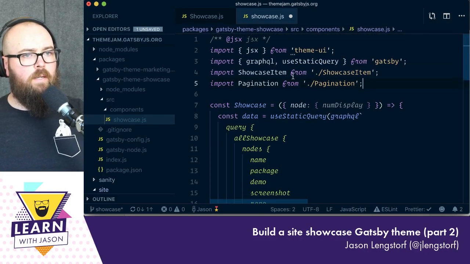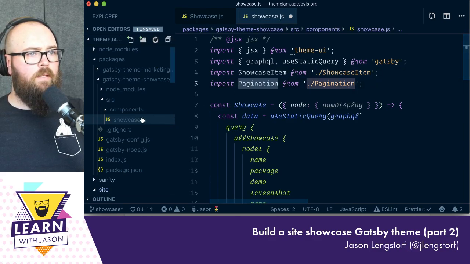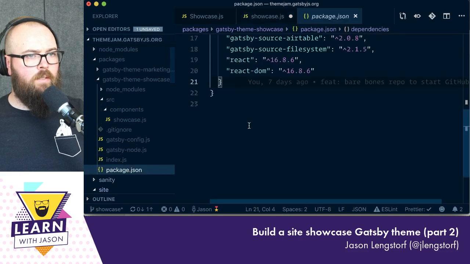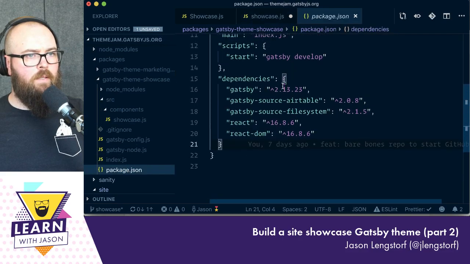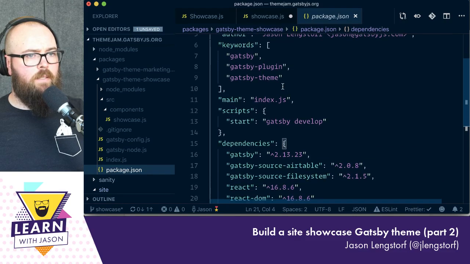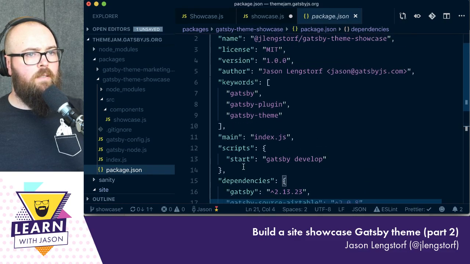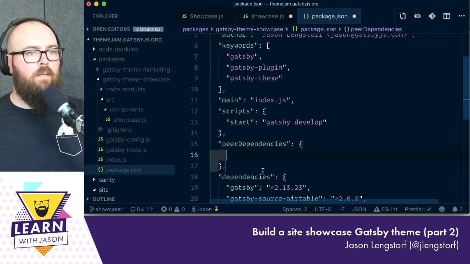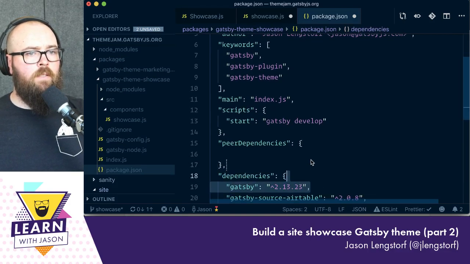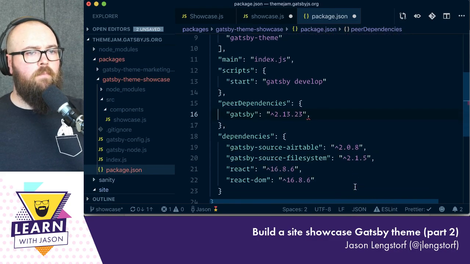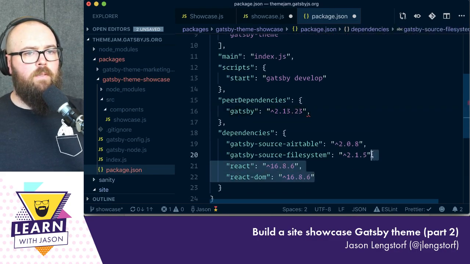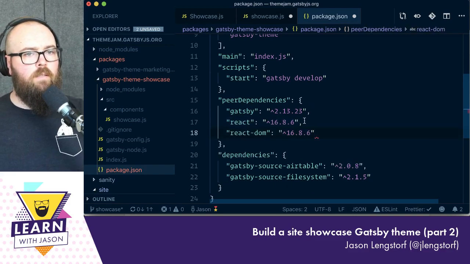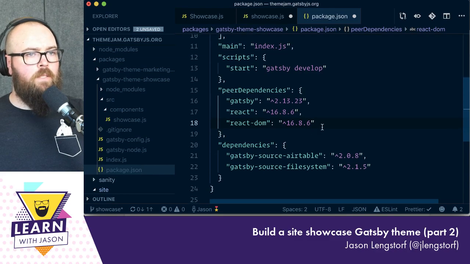And then I need to pull across the showcase item and the pagination. We need to make sure, let's see, Gatsby needs to be a peer dependency, not a dependency. So let's switch that. Switch this over. And then React and React DOM also need to be peer dependencies, not regular dependencies. Okay, so that's better.